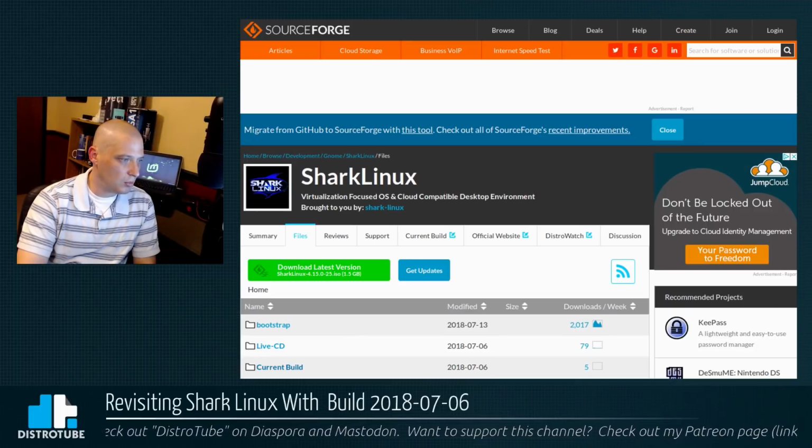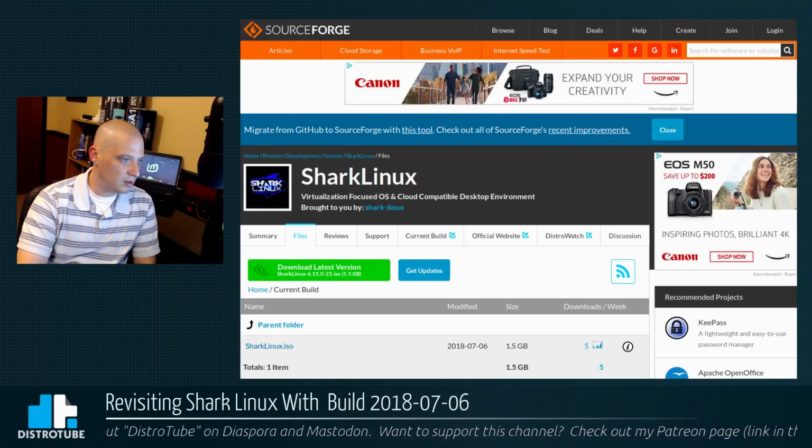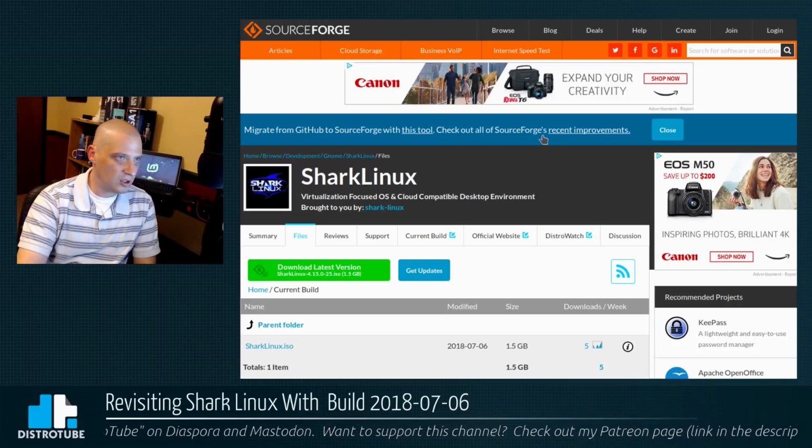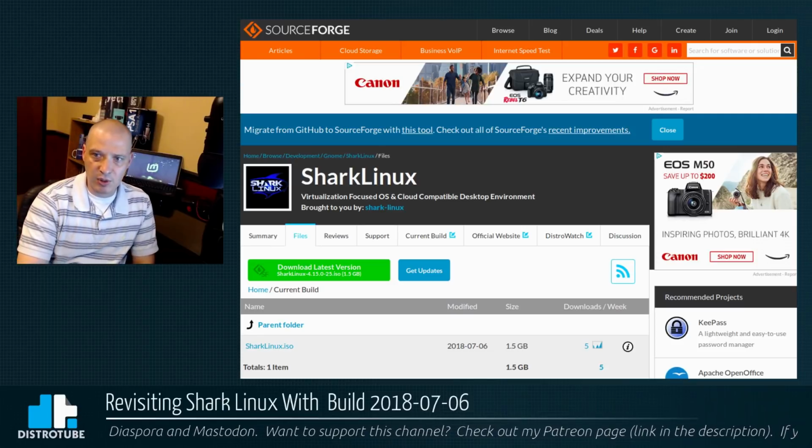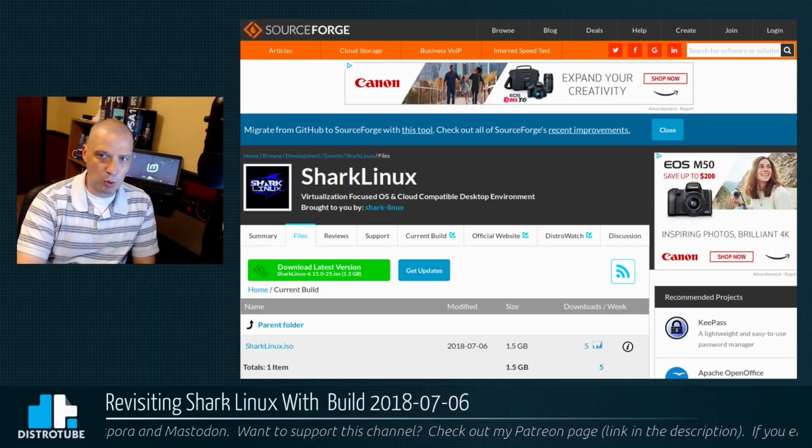If you go to current builds, sharklinux.iso, and it is GNOME. It's actually using the GNOME desktop environment. So 1.5 gigs in size. Let me go ahead and pull that down and get this party started.